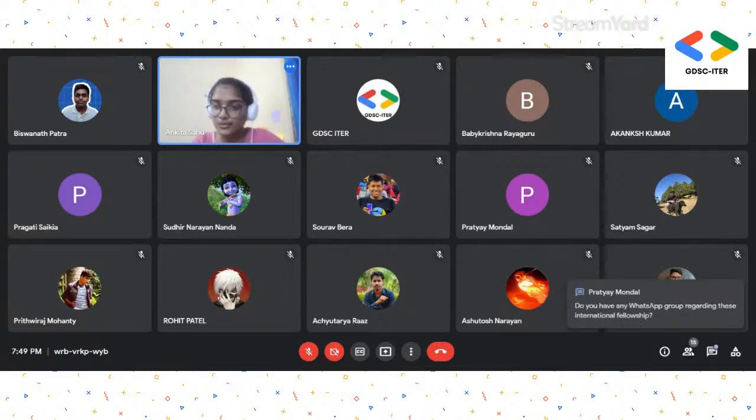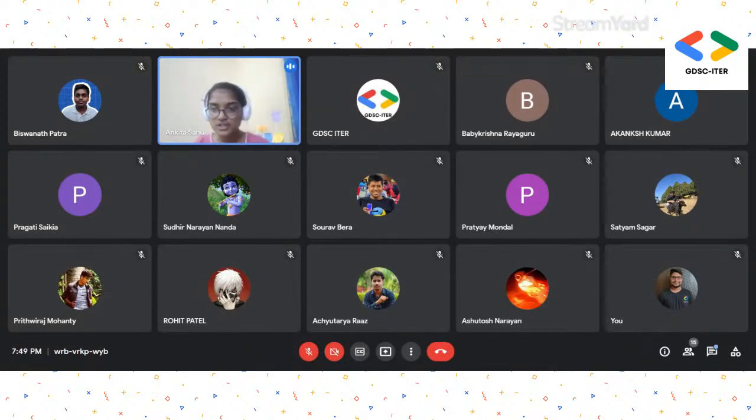Do you have a WhatsApp group regarding these international fellowships? We do not have a specifically dedicated group for this, but we have our servers on Discord. You can always reach out there, or you can ping me on any socials and I'll be happy to help you with any sort of international fellowship apart from DPS that you offer or go for.